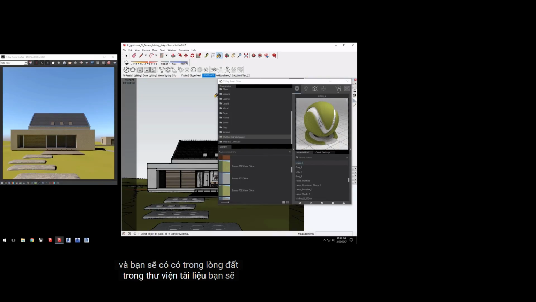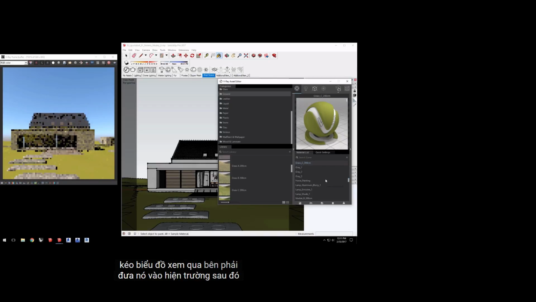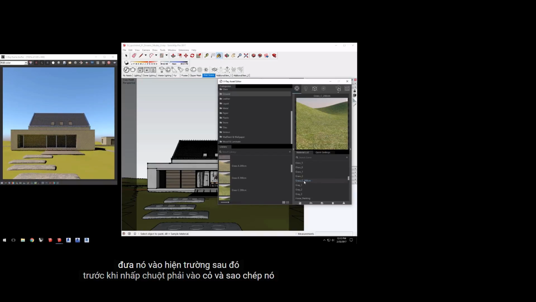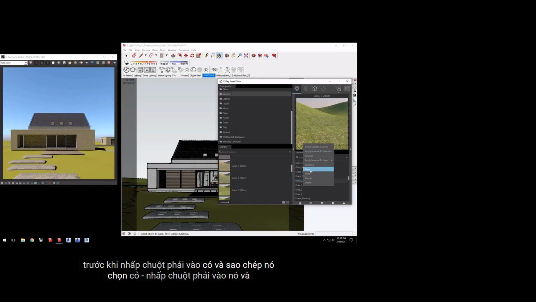In the ground category in the material library, you'll find several grass materials available. Drag grass C over to the right to bring it into the scene. Then, just as before, right-click on grass C and copy it. Select grass 2, right-click on it, and paste the new grass.